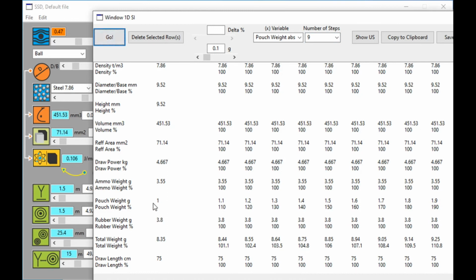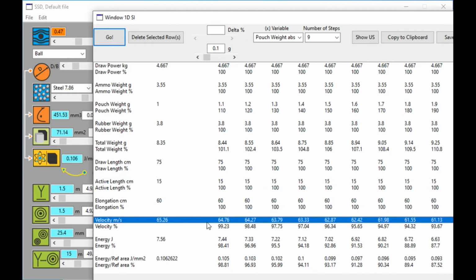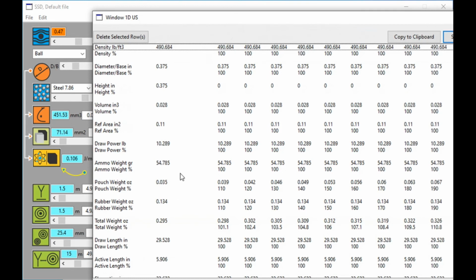So you see pouch weight is 1, then 1.1 gram, 1.2 grams, 1.3, and sometimes you have to click on this window to refresh it, and velocity changes from 65 to 61 meters per second, which means that heavier and heavier pouch takes some energy from setup, therefore ammo velocity becomes less and less. Again, you can save it, copy it to clipboard, bring it to some other program, spreadsheet, and you can show all these values but in US measurement system.